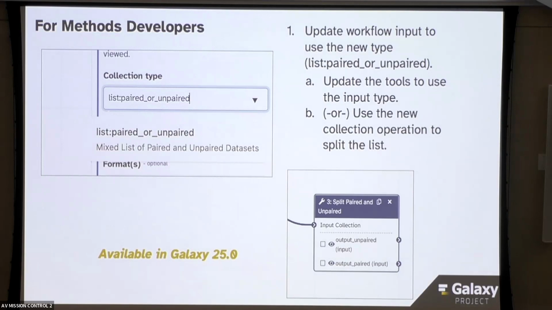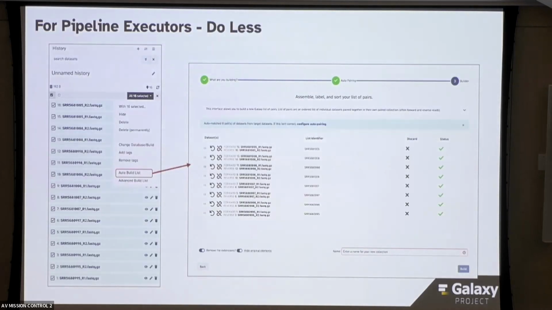And so for the methods developers, for the people writing the workflows, all you need to do is swap the input and then either update your tools, or you can use all the existing tools in the workflow in the same format, but you just do a split step at the beginning and take parallel data tracks and then do a merge. Everything we've added to Galaxy in recent years around conditionals, et cetera, should make this super simple. For the pipeline executors, I'm going to show some of this off.